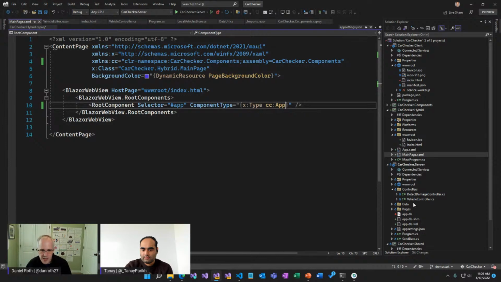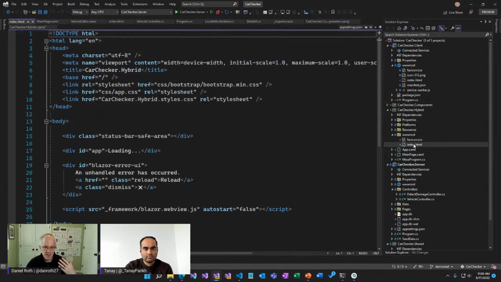Okay, and then we probably need to go in and fix up our index HTML file. The MAUI project has its own index HTML file. We're not trying to put that file into the class library and share it. I mean, it has MAUI and Blazor Hybrid specific content in it.